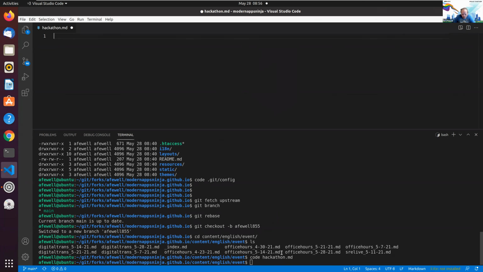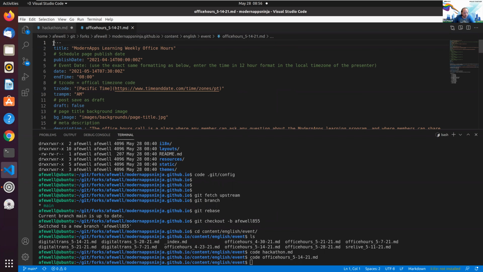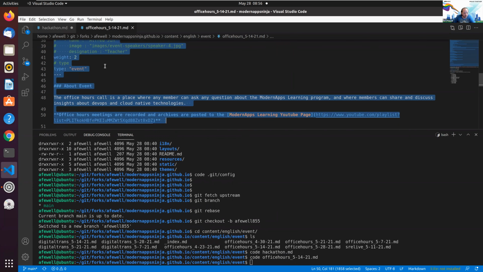And I'm going to go ahead and, oh, wait, what am I doing? And I also want to open up one of these, 5/14/21, just so I can copy the metadata out of it. So I'm going to copy the front matter from this.